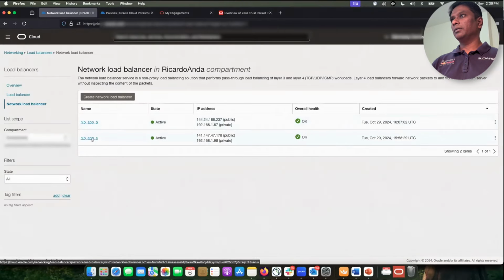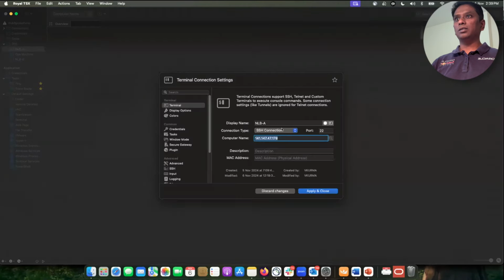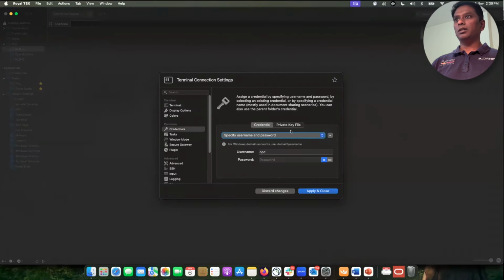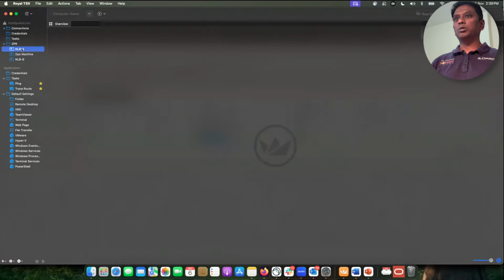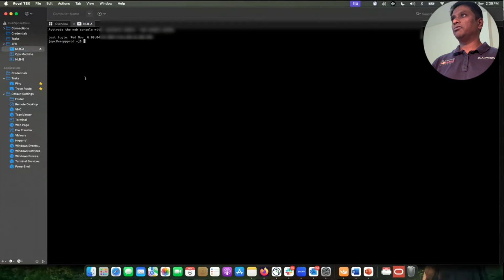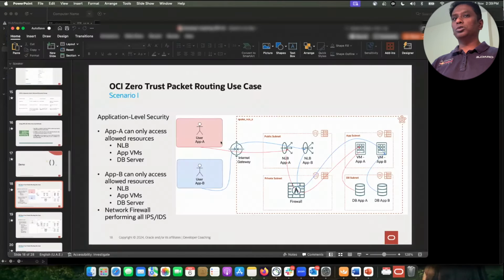Where is NLB? So now we are trying to target NLB A, and this is the IP address which is configured here. I've got username opc, my private key already configured, right? So all I do is try to do an SSH, and it works because I'm logged in. It goes straight. Going back to the slide, the user, which is me, is able to go to the NLB and straight to the application A because the policy is configured that way, right?